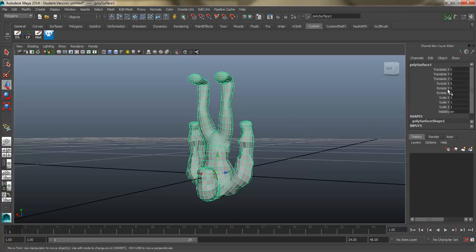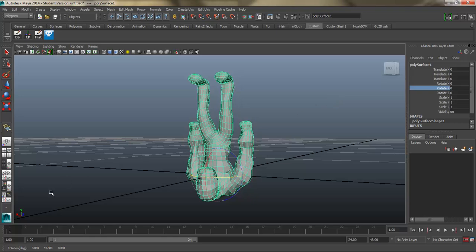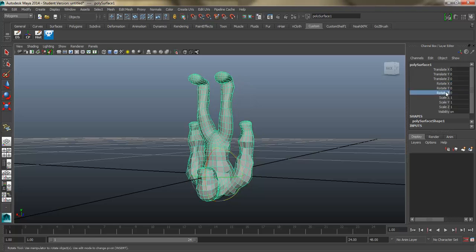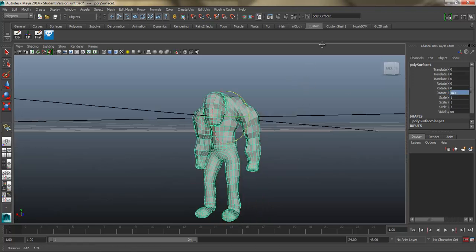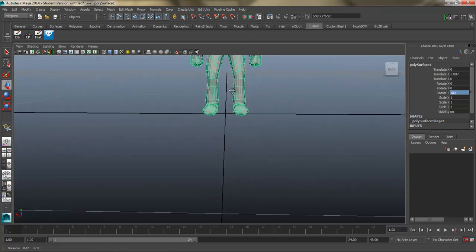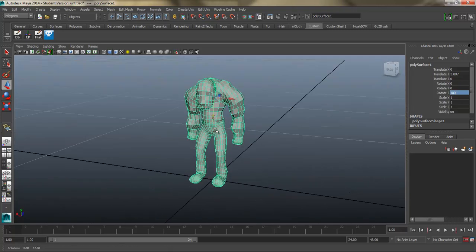So let's go ahead and click on rotate Y. You'll see that it rotates it this way. I want to rotate it on the x-axis, like this. So what I'm going to do here, actually let's just go ahead and do this. Let's rotate it on Z. We're going to do about 180 degrees. I'm going to pan, hit W, and move him up. So we have him there.